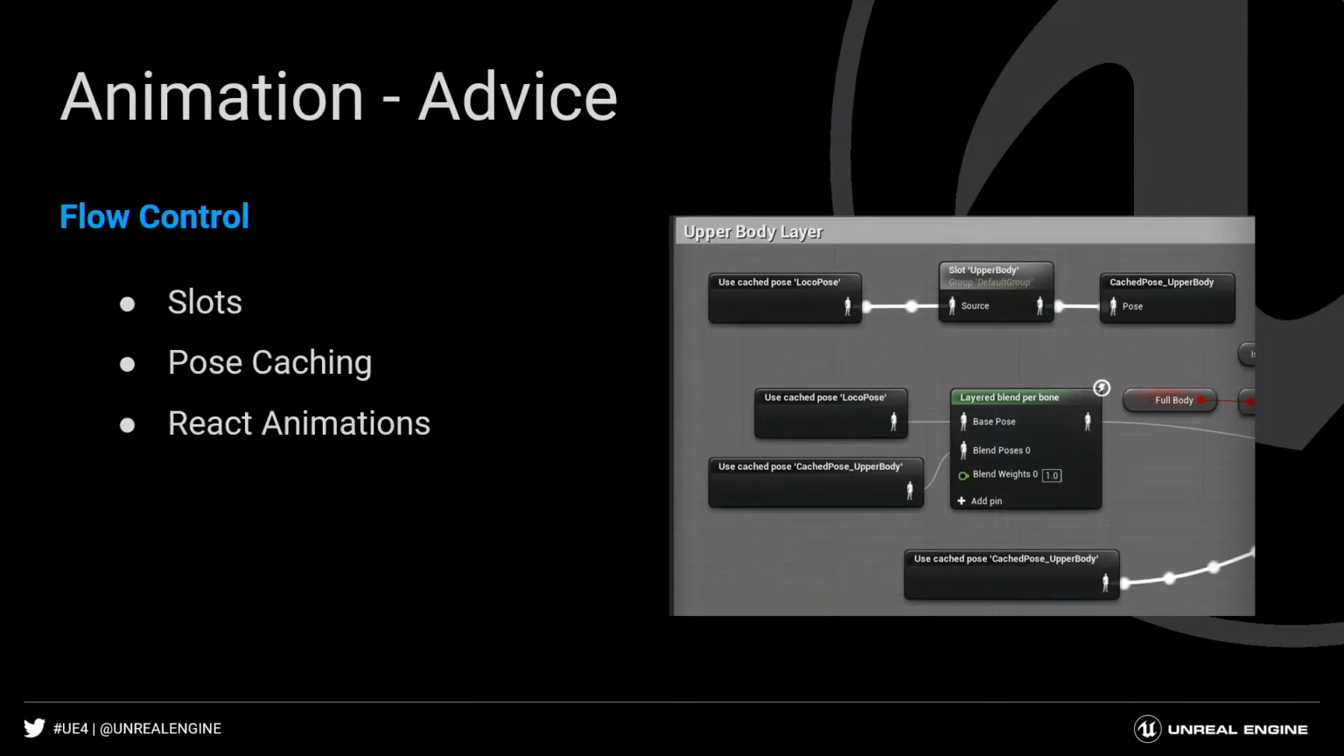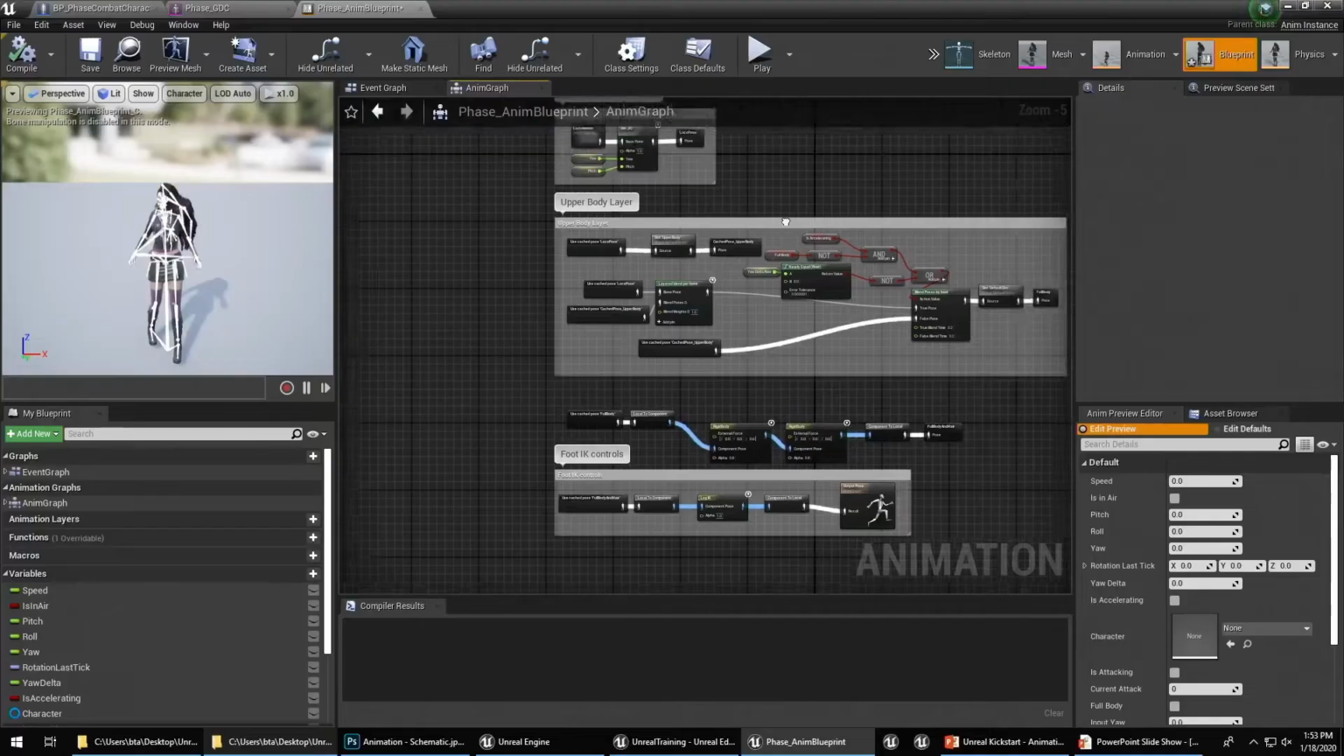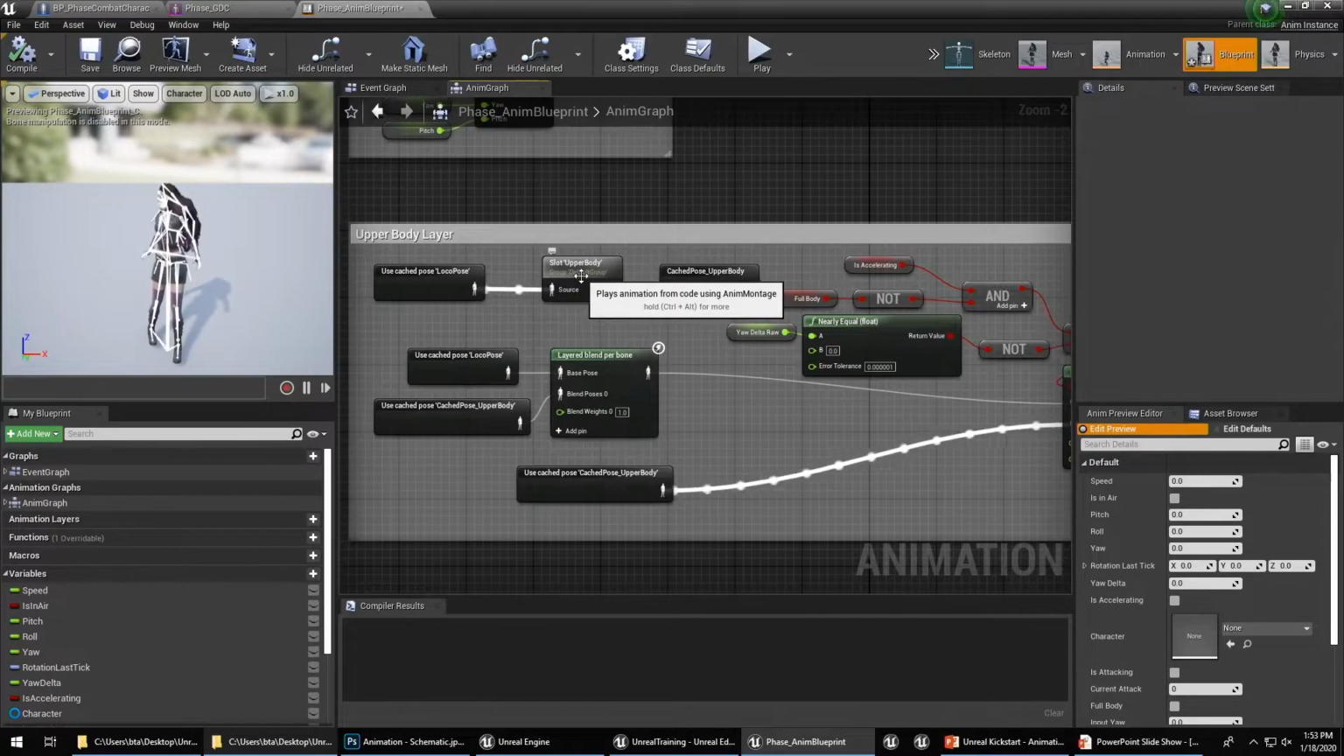Regarding flow control, just use slots mainly for reaction animations and things that you have to override. As I said, any kind of reaction, like being hit, or any kind of gameplay, for example, the attack that the character does, goes into this slot, for example.